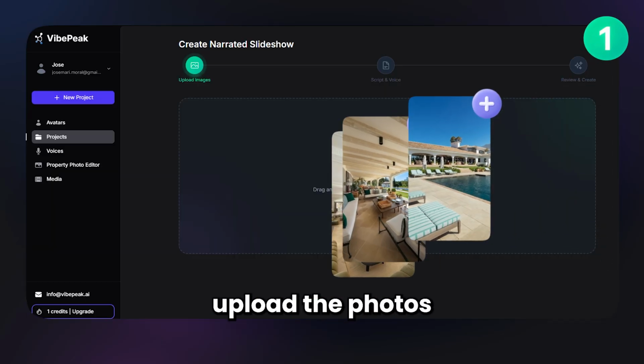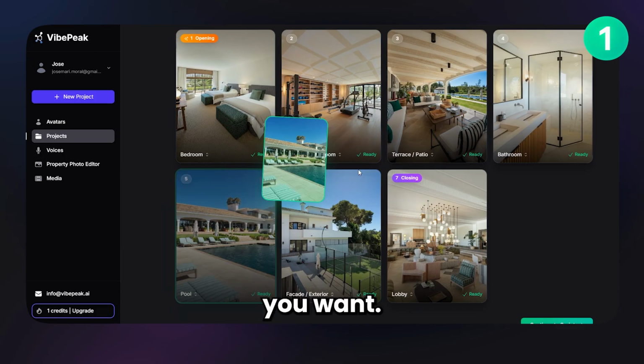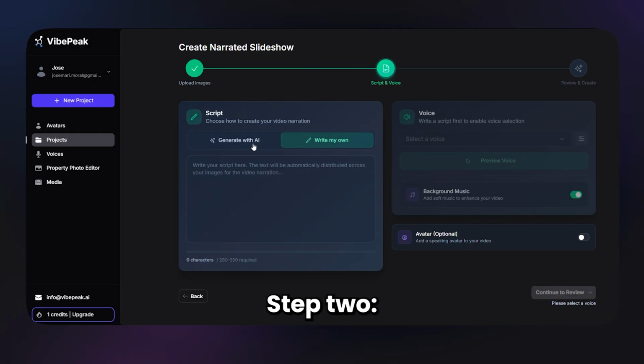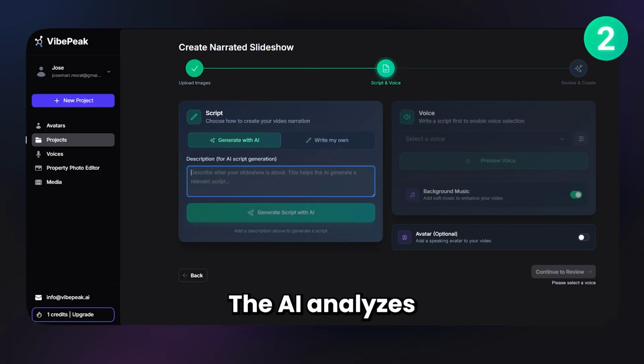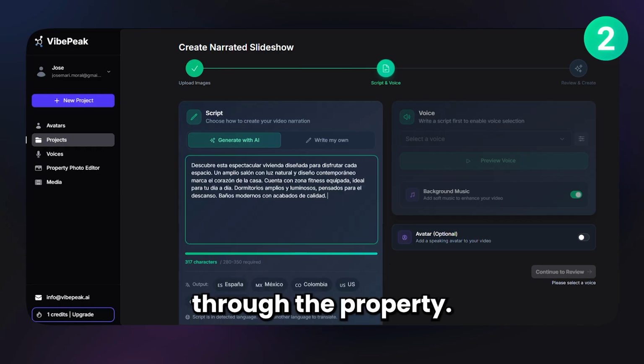Step 1. Upload the photos of your property. You can arrange them however you like, in any order you want. Step 2. Generate the script. The AI analyzes the images and creates a clear narration to guide the viewer through the property.